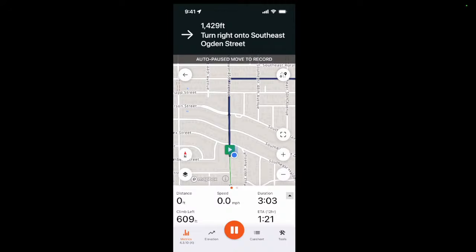Next feature, which is one of my favorites for navigation, is interacting with the elevation profile for the route. If you look at the bottom middle of my screen where the orange pause button is, just to the left up there, you'll see a little elevation option. And if I tap that, you see the elevation profile for the route in real time.